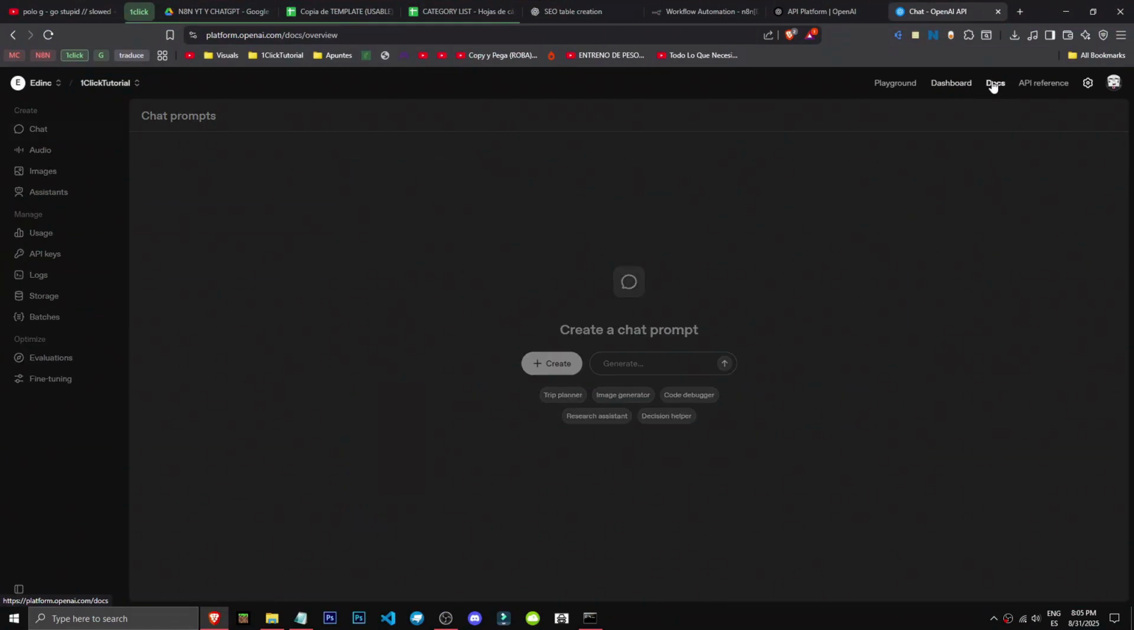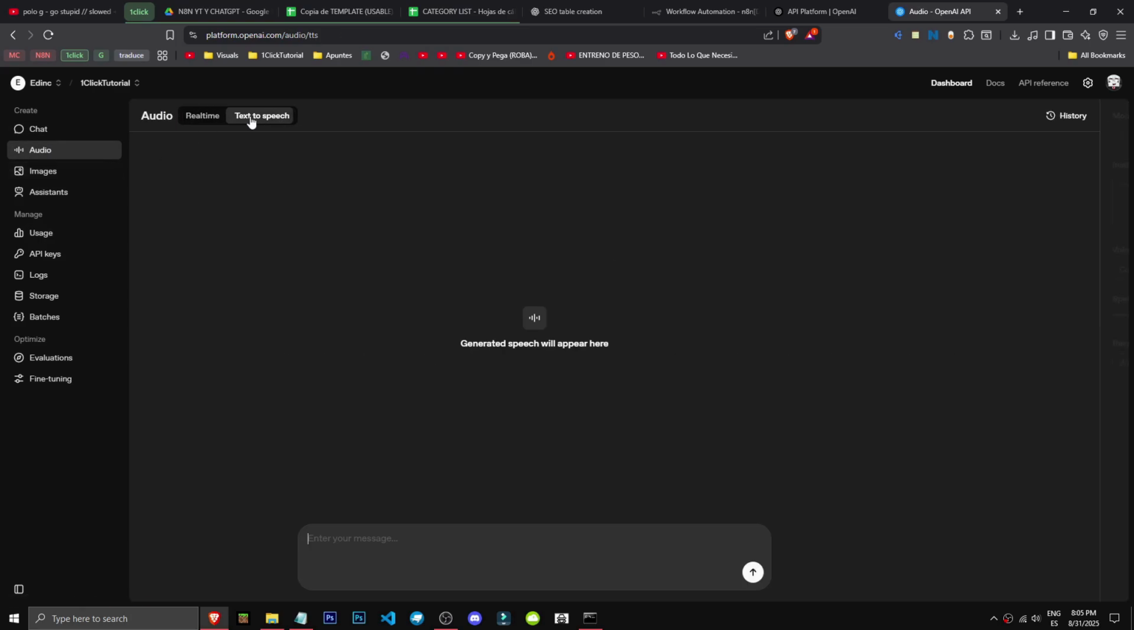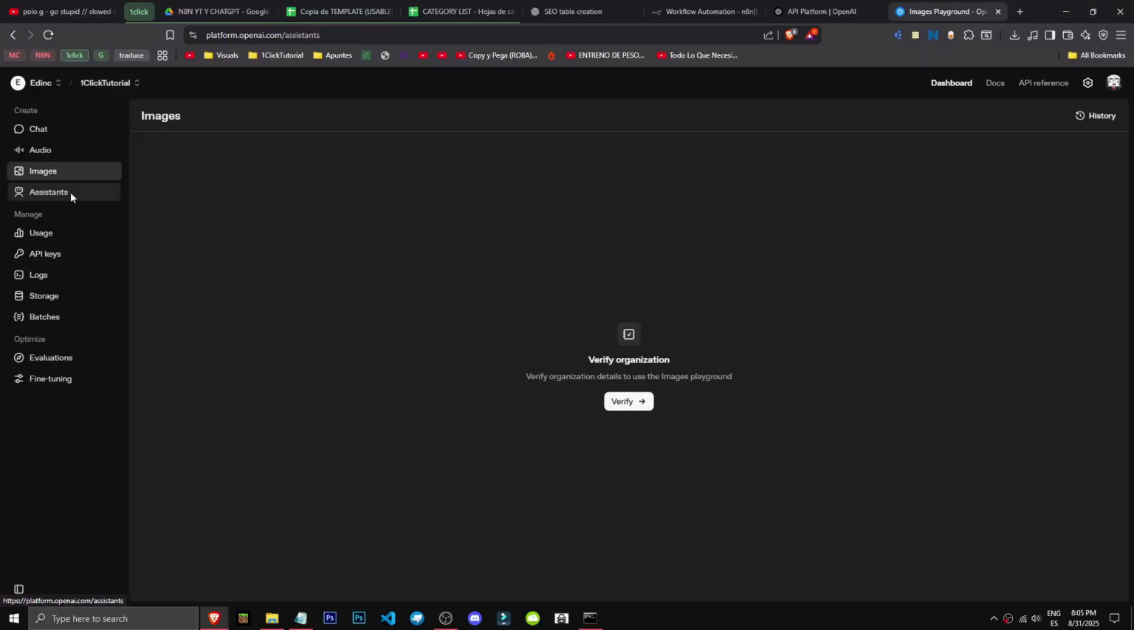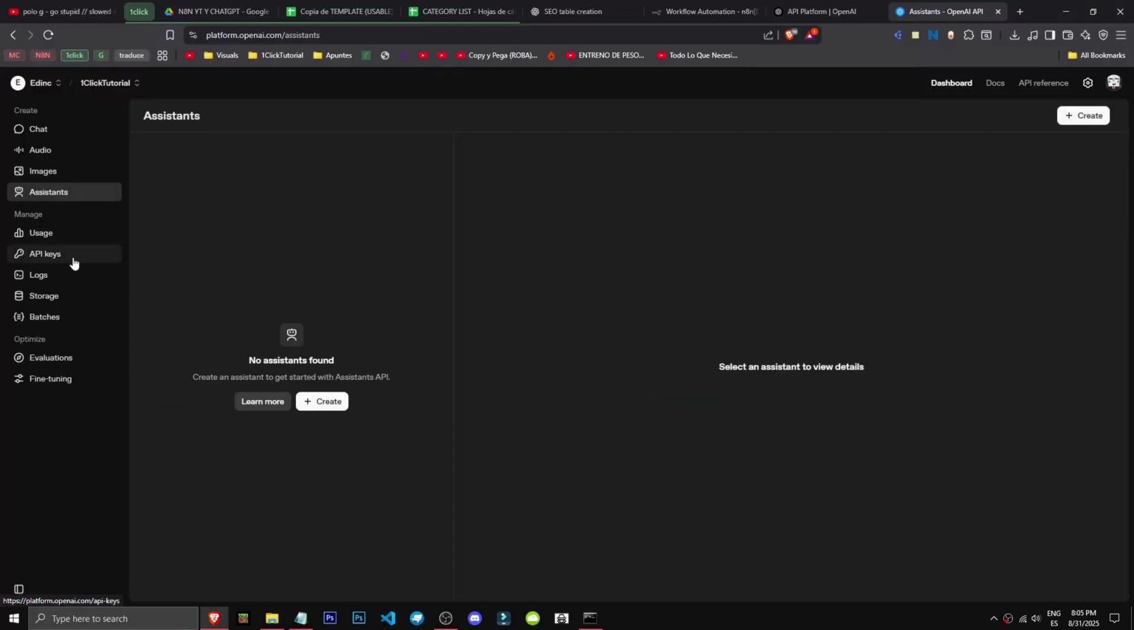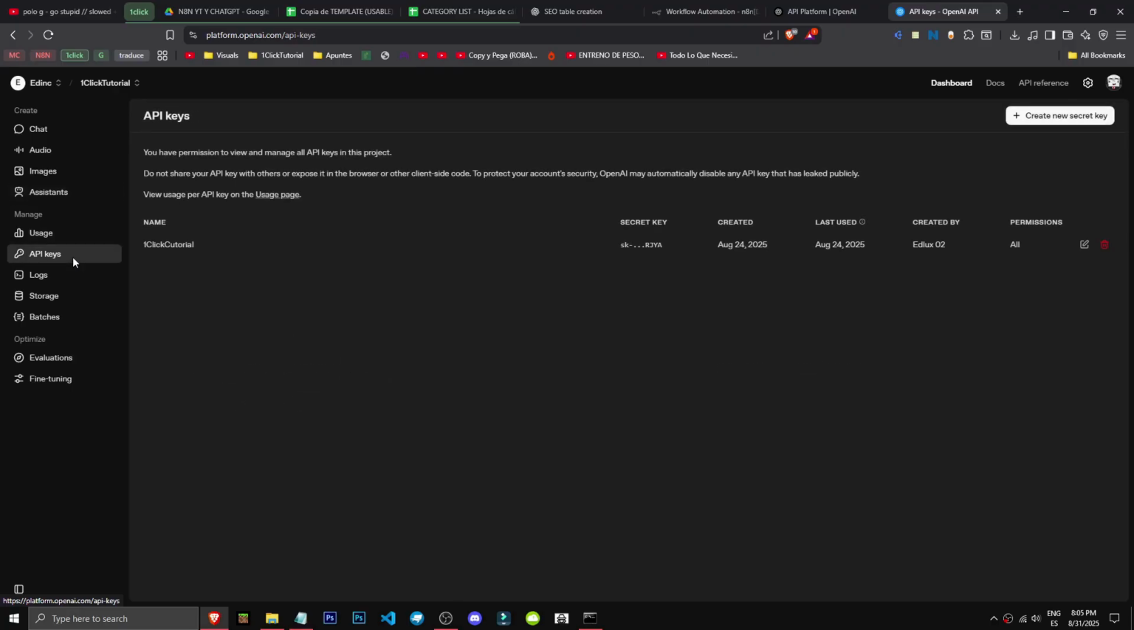Let's go to the dashboard section, alright? It usually opens in Documents, but we'll go to Dashboard. Here we have various dashboards to create things like chat prompt, to create prompts for audio, images, assistants, and more. The API keys can be found in the API keys section, okay?